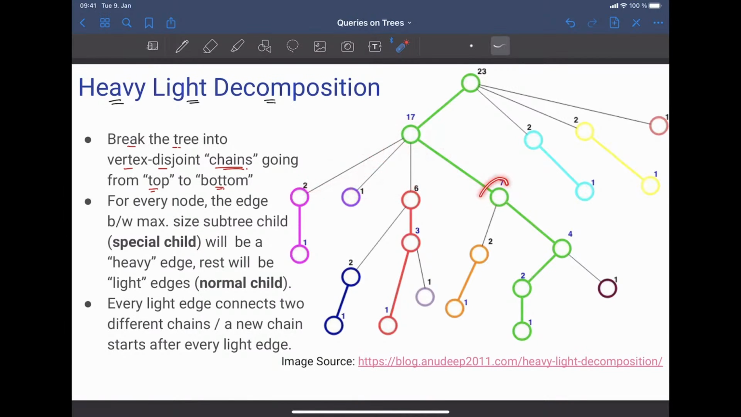Okay. Similarly for this node, we mark this edge as a heavy edge, and therefore the corresponding node as a special child, and mark the rest of the edges as light edges. This is a light edge, this is a heavy edge. Again for this node we have one heavy edge, the other is a light edge. We have a single edge which is a heavy edge.